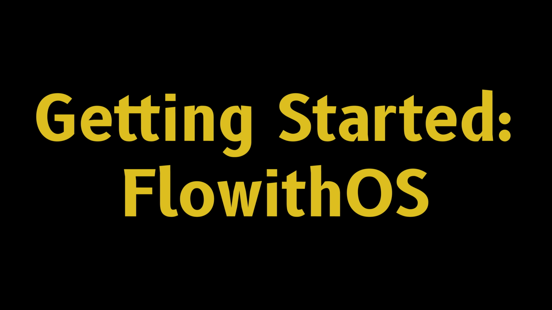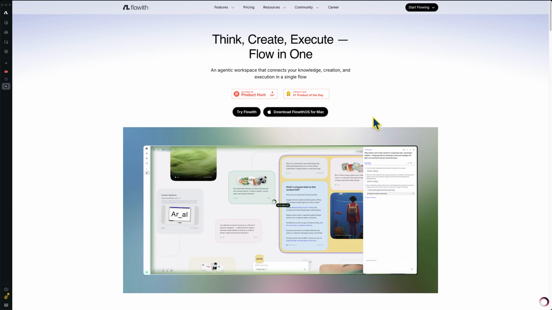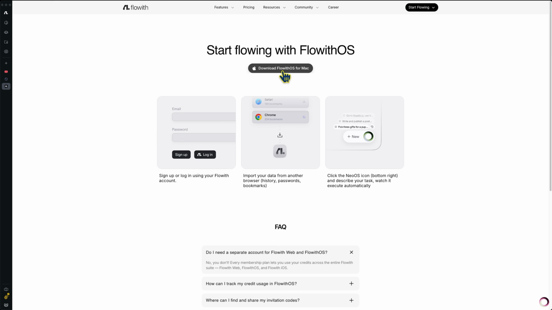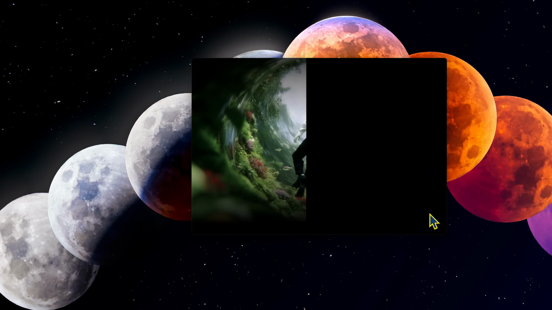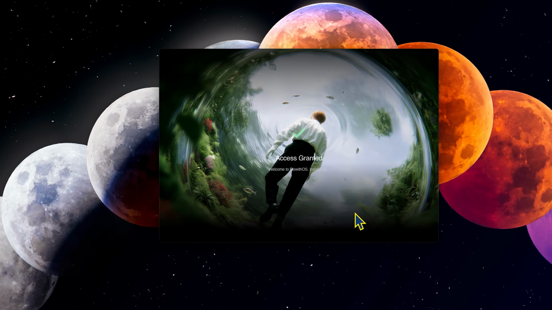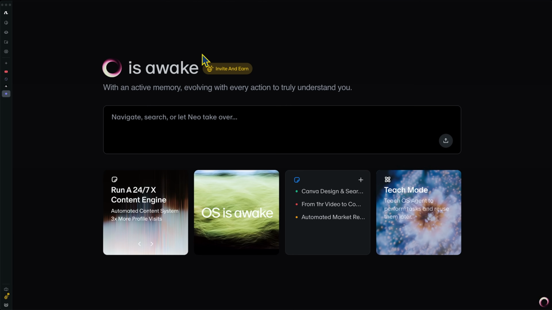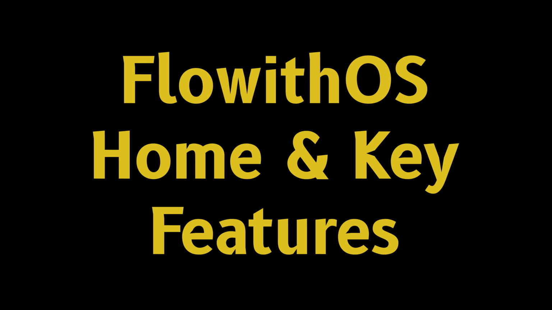Now let's check out FlowithOS. This is available for both PC and Mac, and it operates as an actual desktop app. To get started, all you need to do is click download and then install it by dragging it to your application folder. On PC, you just click next and you can go through step by step until it's installed. Once you've got it installed and you've put in your invite code, you get taken to the home page here.